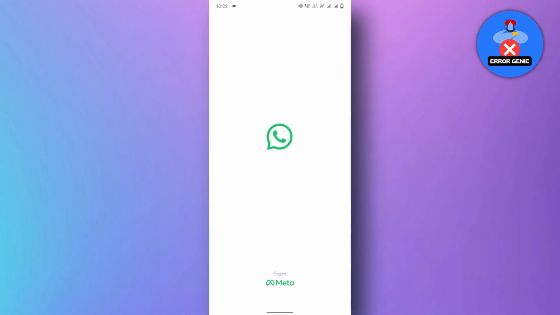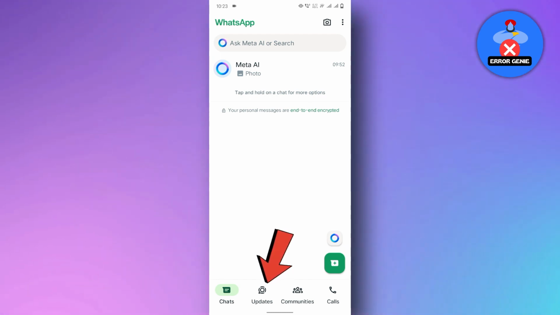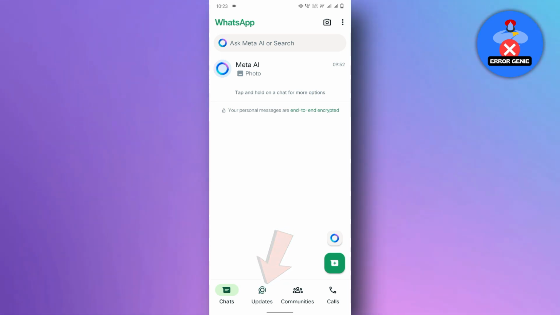To begin, open the WhatsApp app and go to the Updates tab. On Android phones, you'll see the Updates tab at the bottom left corner of your WhatsApp screen. For iPhone users, the Updates tab is all the way to the right of the Chats tab.